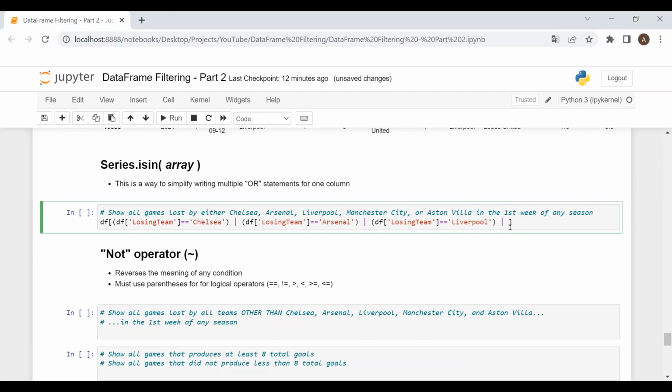So instead of doing all this, let's get rid of that, and we'll use isin instead. Let's create a list here of all the teams that we want to test. Copy that. Let's call this our teams list. And we'll have to make all of these strings.